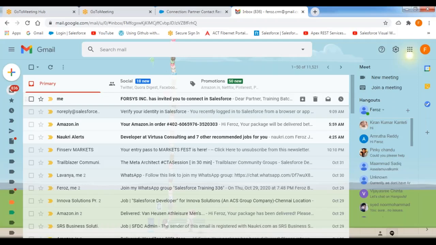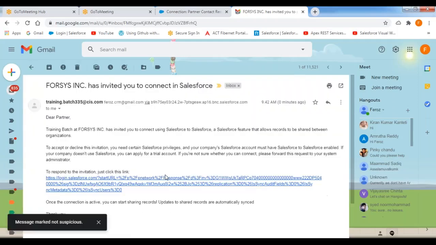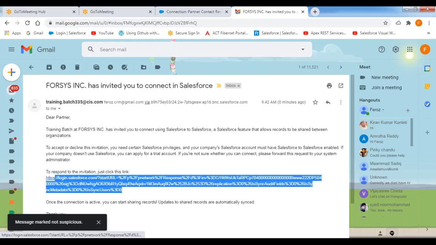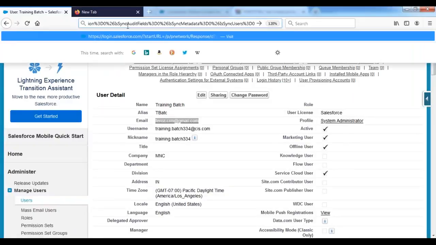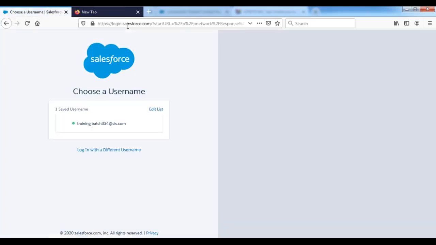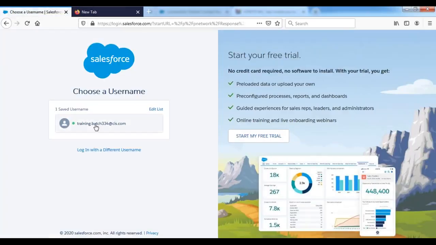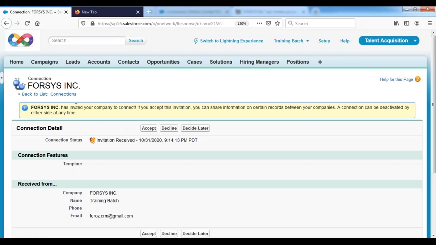Once you click on this, the activation link will be available over here. This is the activation link. So now click on this activation link. I'm copying this activation link and pasting it inside my Firefox browser. Press enter and then provide the credentials. Once you click on that link, automatically it is indicating this.